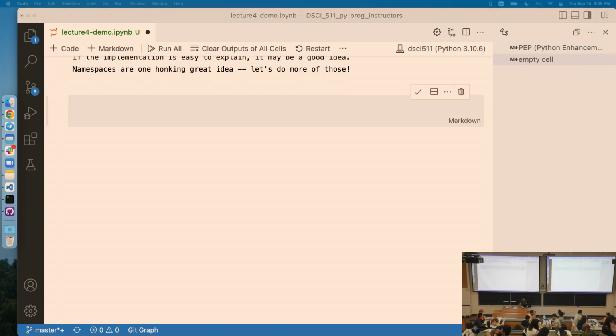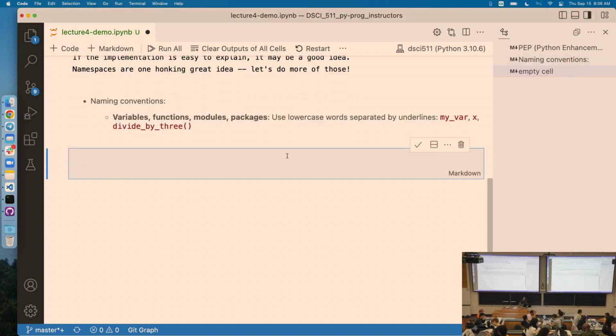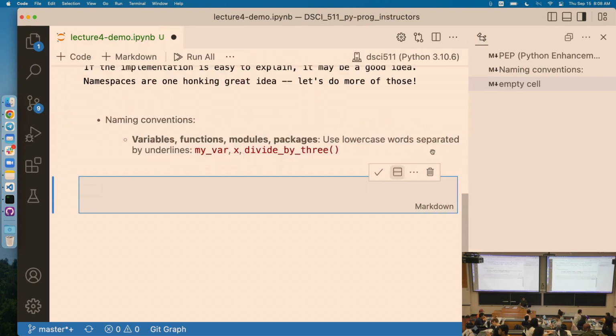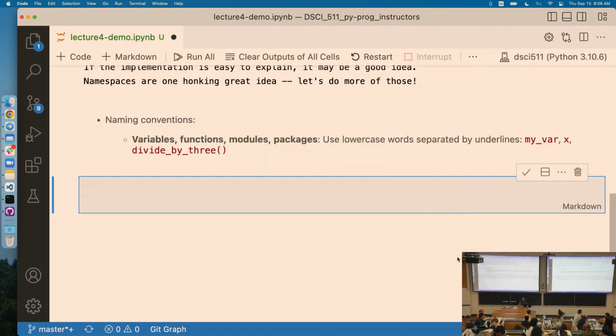So we'll start from naming conventions, and here we are. For variables, functions, modules, and packages, we use lowercase words separated by underscores. So my_var_x, or divide_by_3, and names like that. We have to avoid having capital letters in those names for variables, functions, modules, and packages.